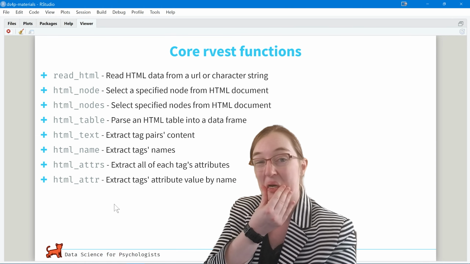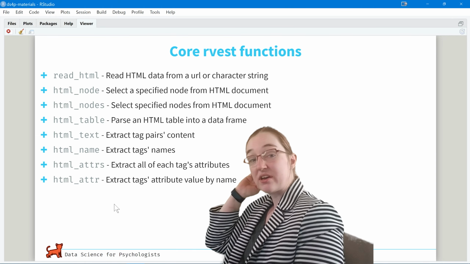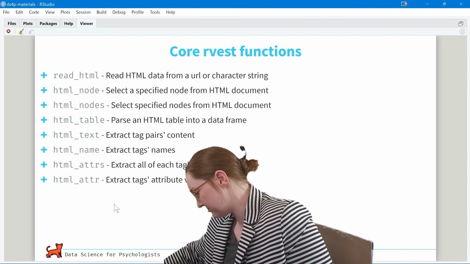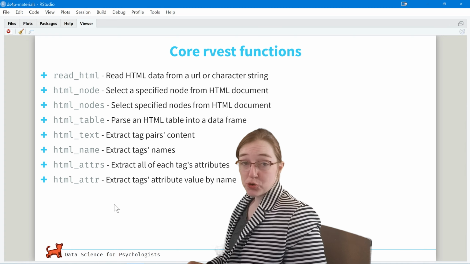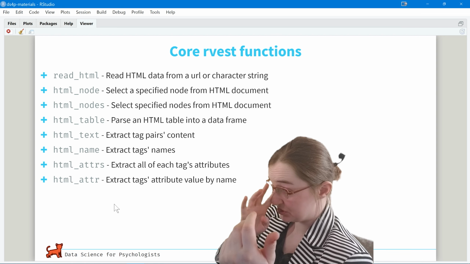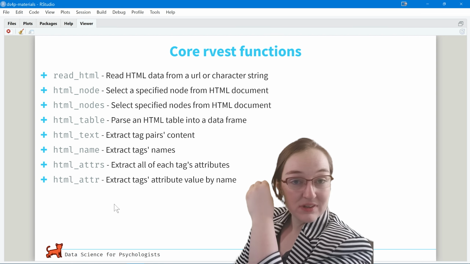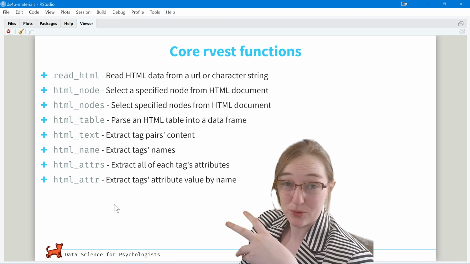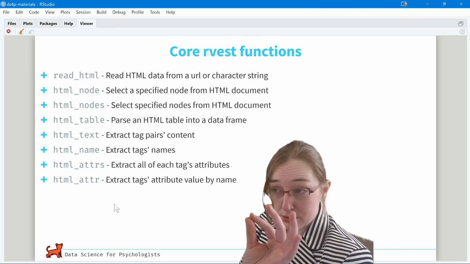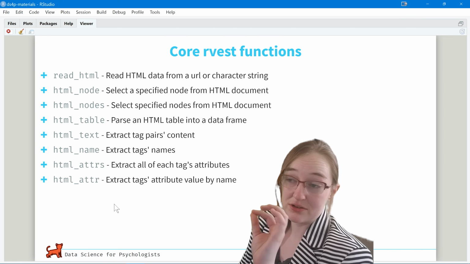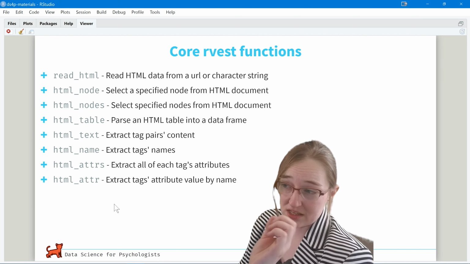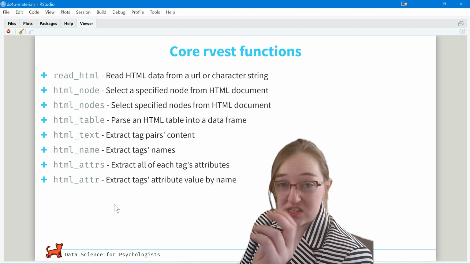Here are some of the core rvest functions. We have read_html, which reads in our HTML file from a URL or a character string. So you could import something you had previously saved or just grab something from the internet. Then we have html_node, which selects a single specified node from the HTML document. html_nodes, plural, specifies multiple nodes.